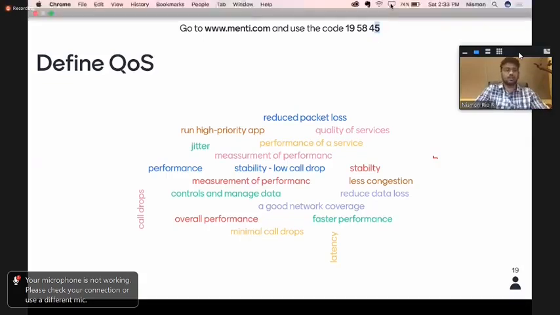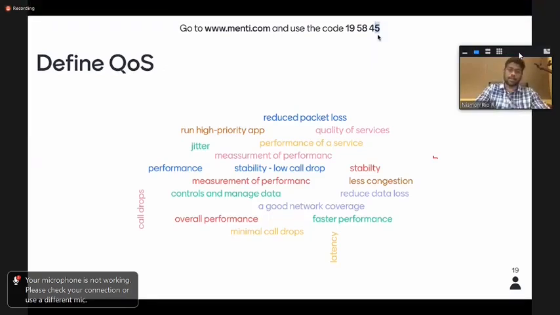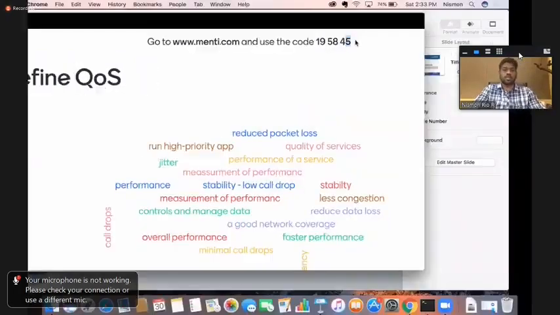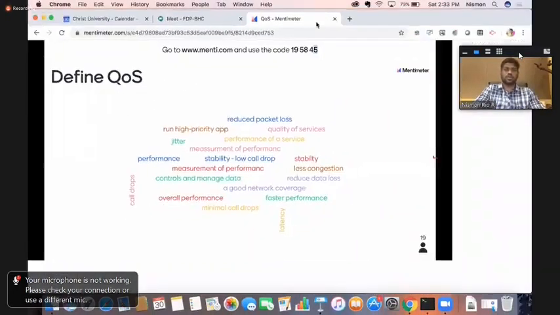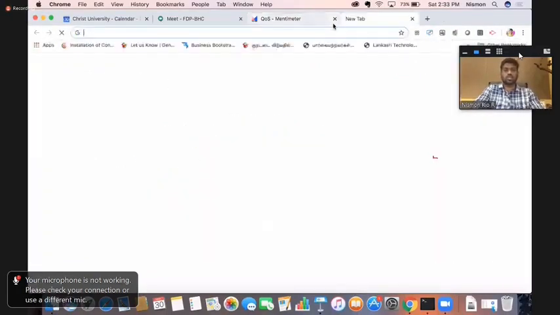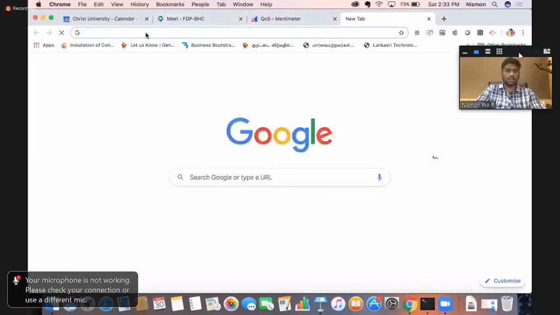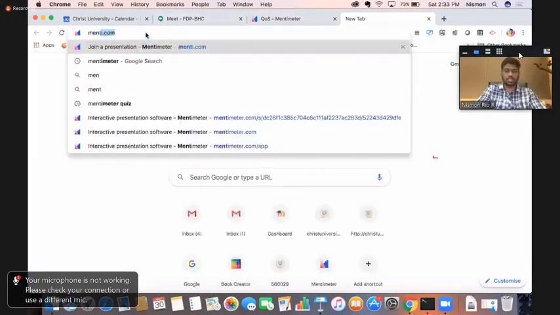So this code can be shared with your students, and the students will be able to participate in this. Okay, so as a participant, if I want to participate in this quiz, what do I have to do? You can ask your students to go to the website called menti.com.